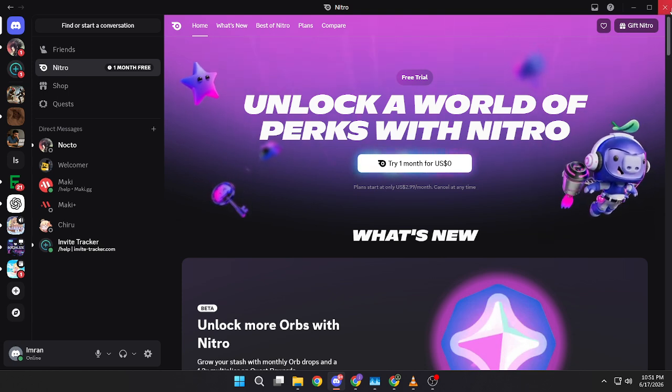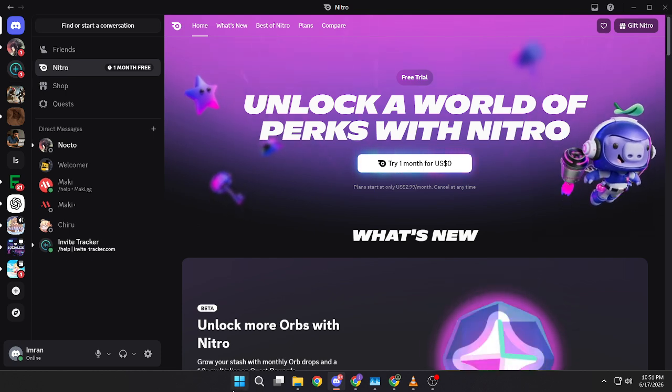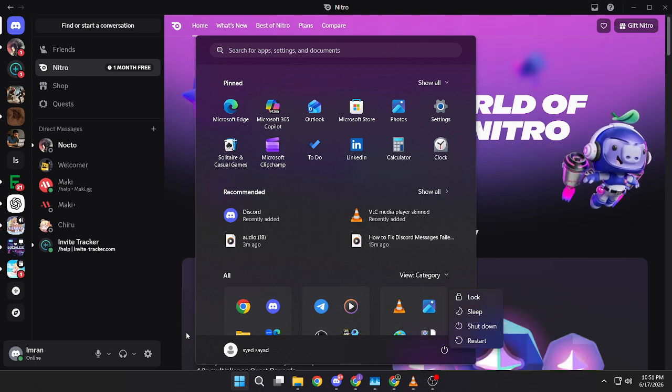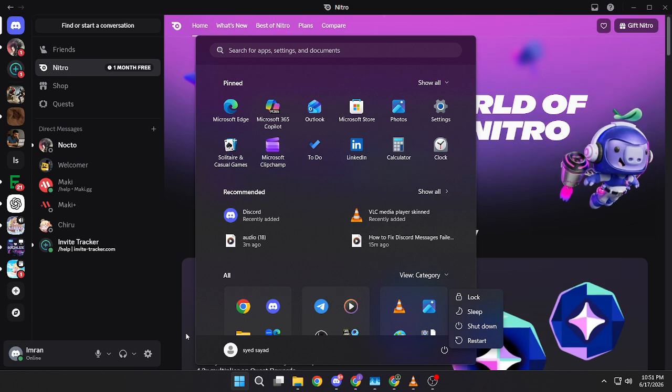First, completely close Discord and reopen it. If the app still crashes, restart your computer. A quick reboot can clear temporary bugs and background processes causing instability.